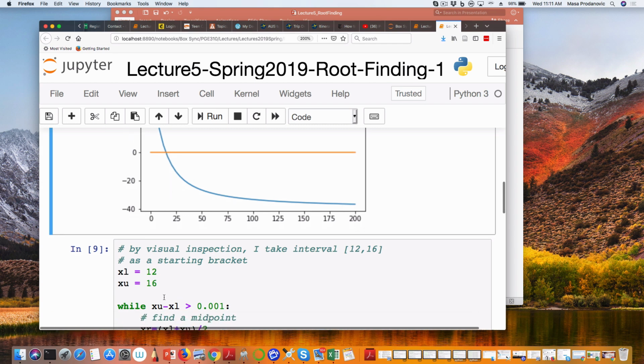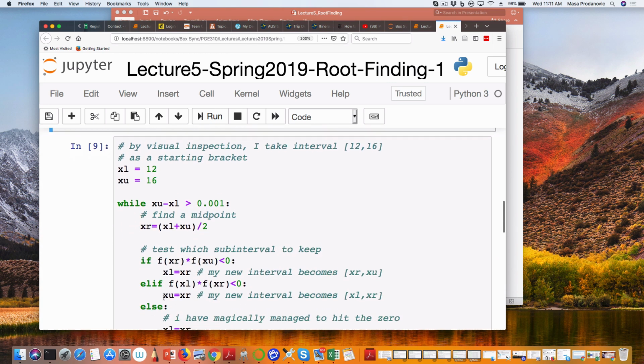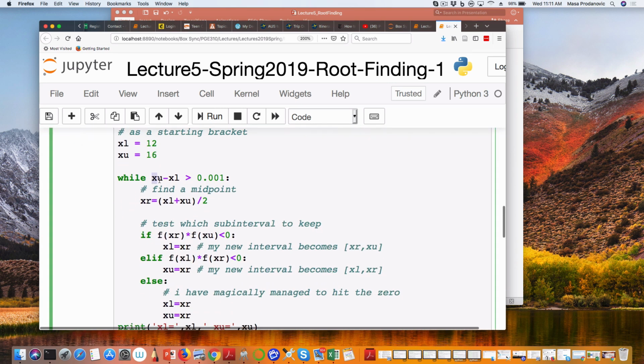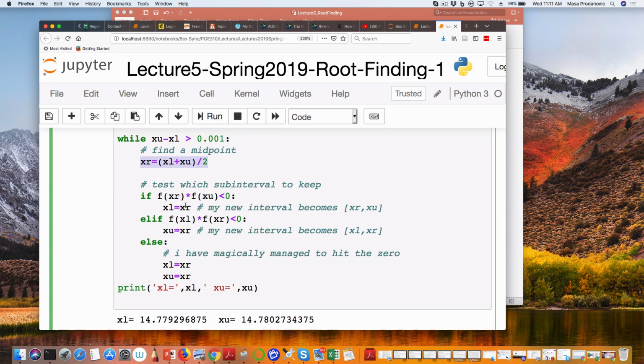We started with 12 and 16 that we already saw in the slides. And basically, while the difference between these two is larger than whatever value I put in as a stopping criterion, then bisect this interval, find the midpoint, and then evaluate from midpoint to the upper end of the interval. Is this my new bracket? Is this rule for the bracket true? If it is, then move your lower end of the interval to that midpoint. So now my interval is smaller.